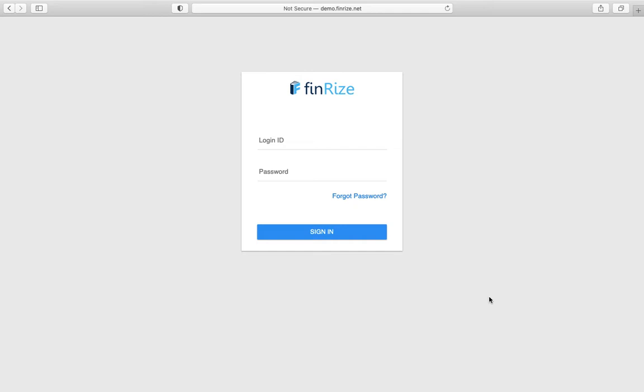In this digital era, small and medium financial institutes are facing two major challenges: tough competition from the existing big banks, and fintech companies which have come up with cutting-edge technology. So, in this digital-first era, we present finRize, a digital banking solution for all your needs. Now let's get into the demonstration of the product.